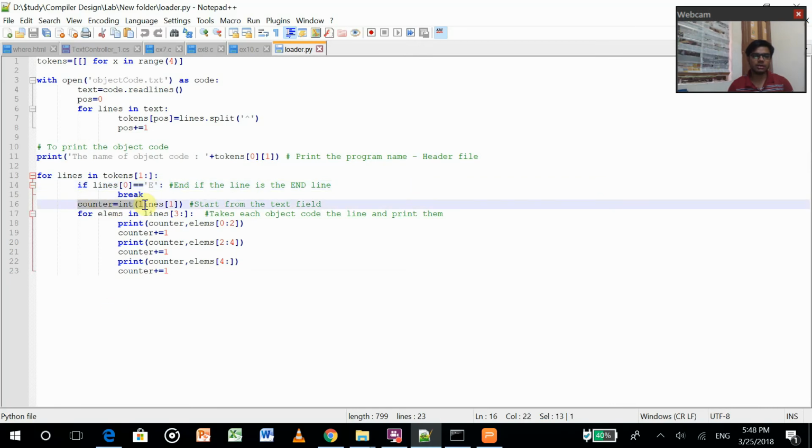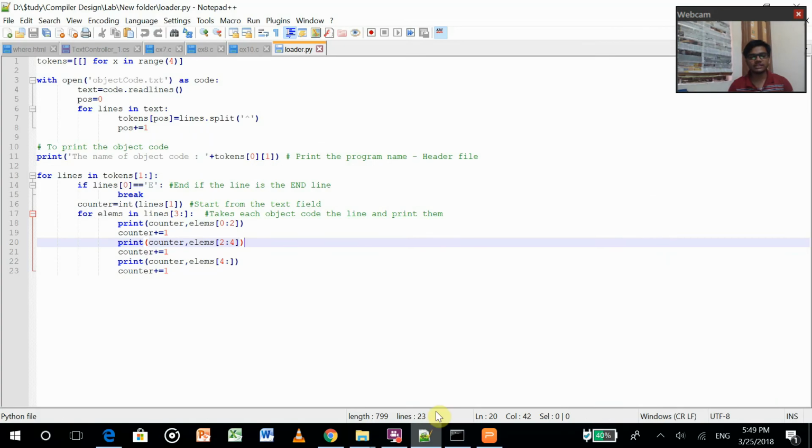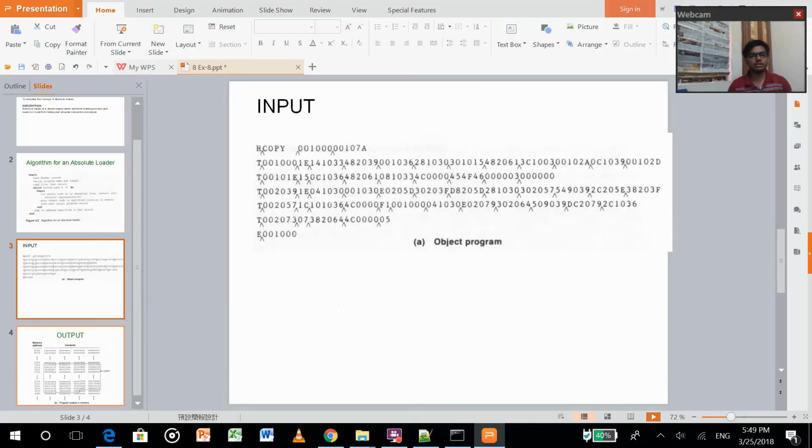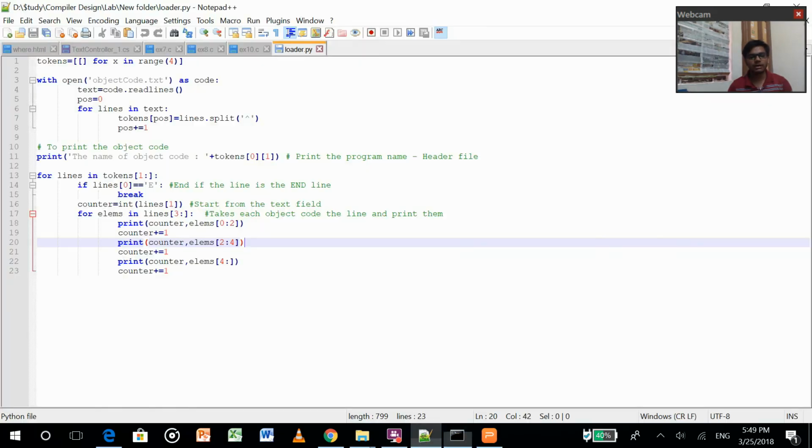Then in counter lines 1, this is the counter that starts from the text field. That means this is the start address. Then what we are doing is loading into memory. The output won't be similar to this, as this is created in the memory. I'll show you a simpler output. What it will do is just get the object code and its location and print.